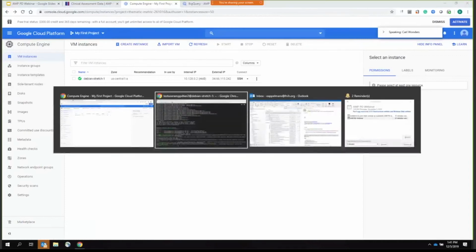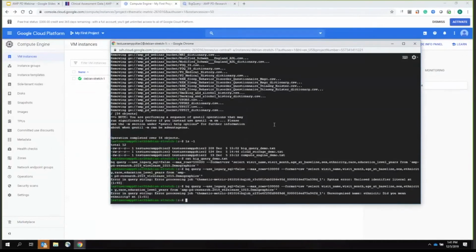So, as I said, this is the virtual machine that we've been working on. An important thing to note: when you create a virtual machine, it doesn't automatically have your user information. So once you create a virtual machine, if you try to then use our gsutil commands or access the AMP-PD data, it won't be able to do that. It won't know who you are to do that.